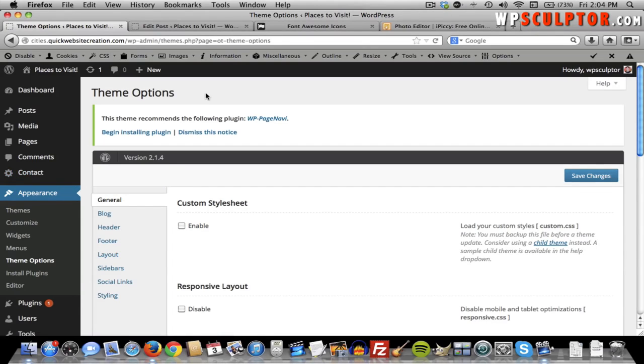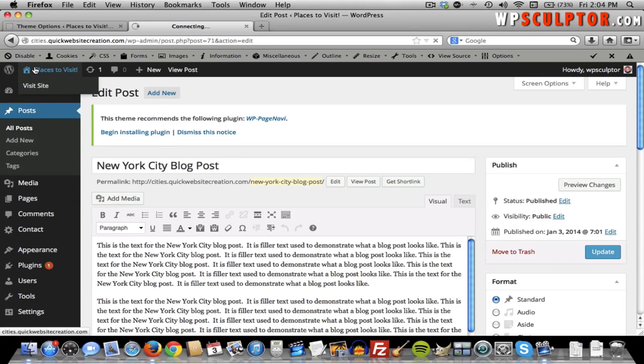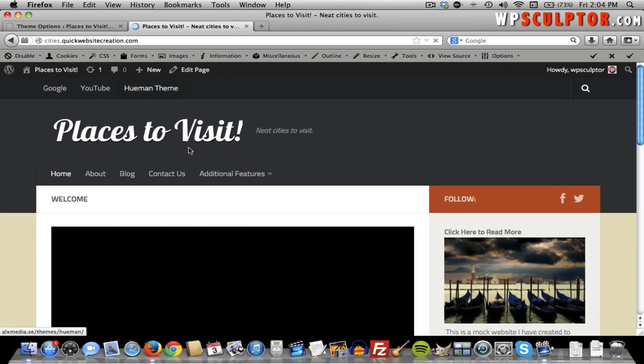Alright, now let's talk about the blog settings that come with the human theme, and I'm going to go ahead and exit out of these tabs, and then I'm going to open up the front end of my site so we can see what's going on here. I'm going to go to my blog.